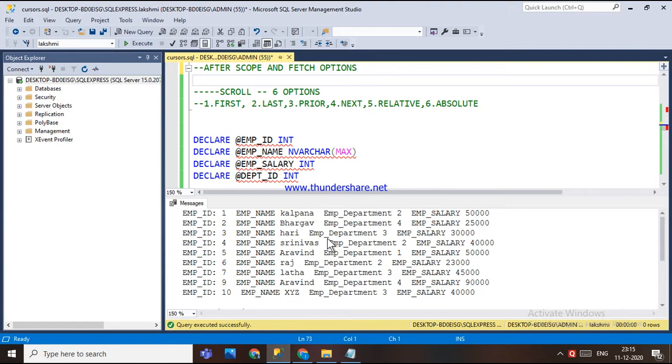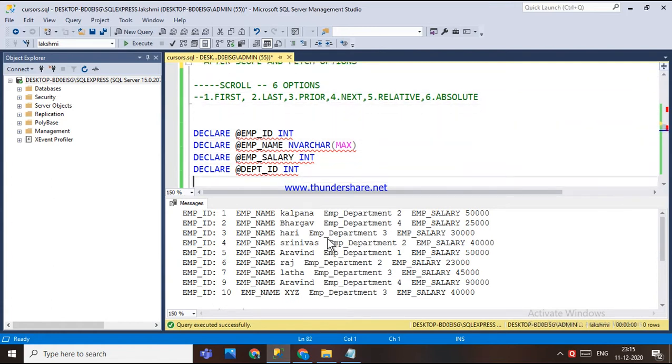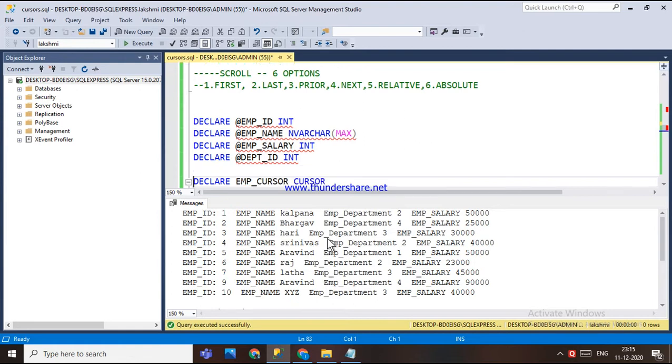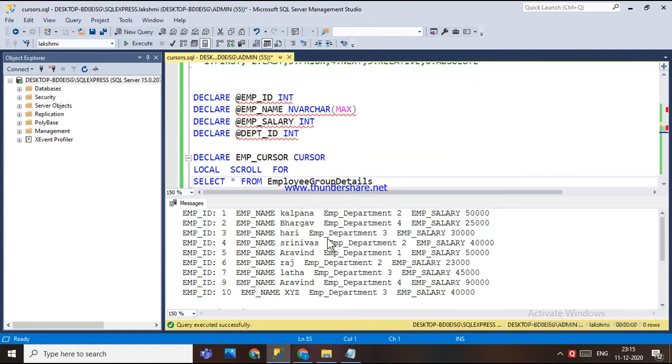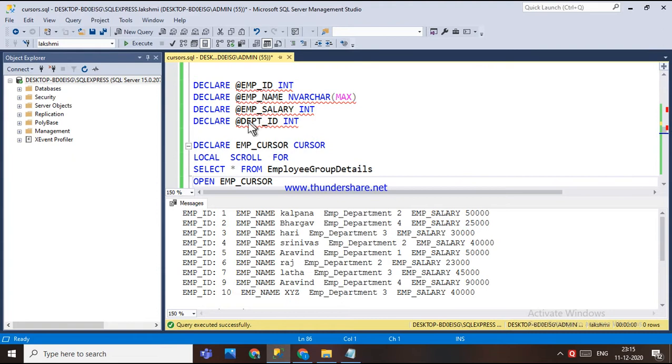The scroll fetch option provides six options to fetch the data: first, last, prior, next, relative and absolute. With an example, I am going to explain all these six fetch options. Here we have declared variables, and I have declared a cursor named employee cursor.